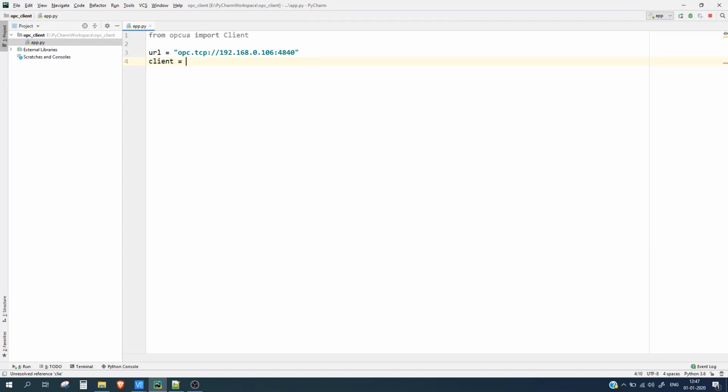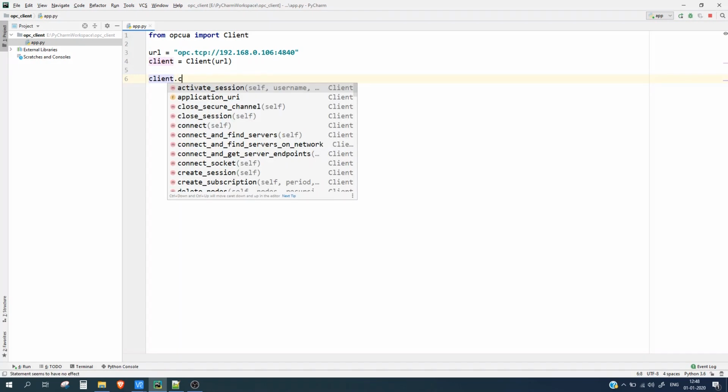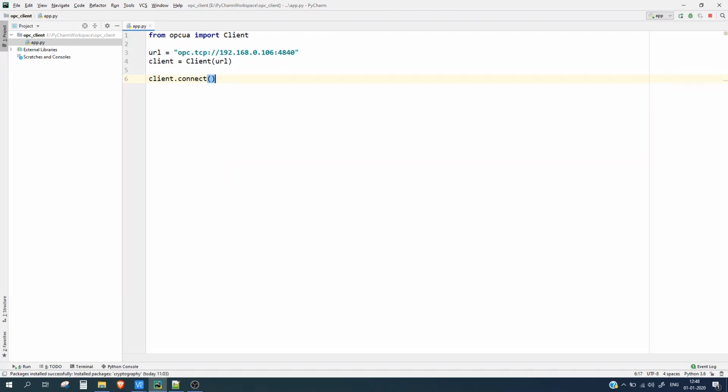So client URL and client dot connect. Now I'm connected to my client. I will try to get the value of my variable.